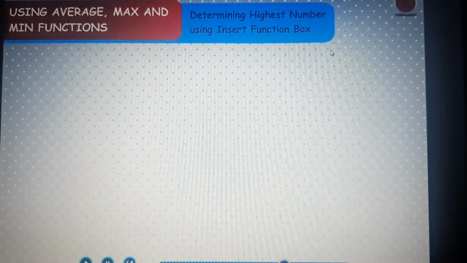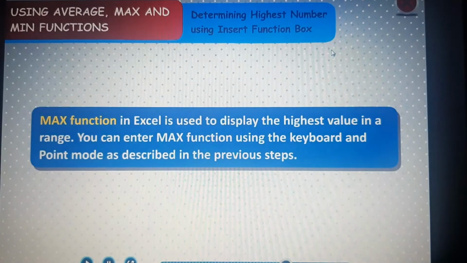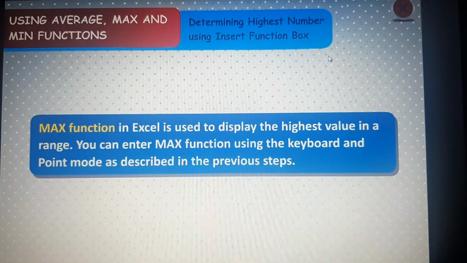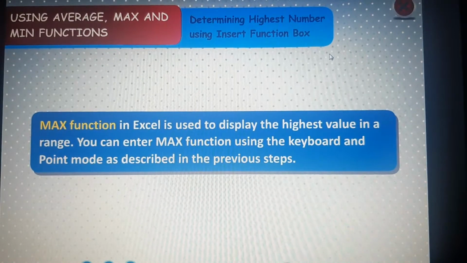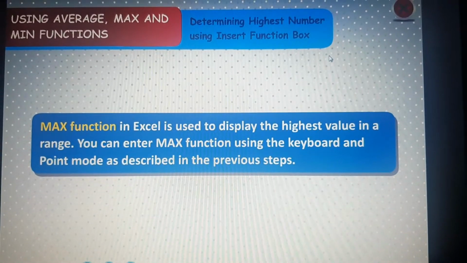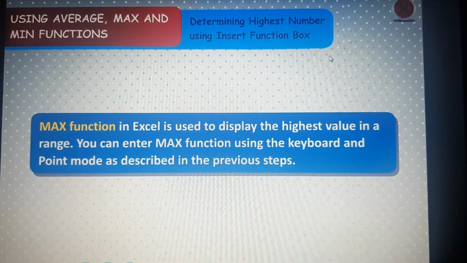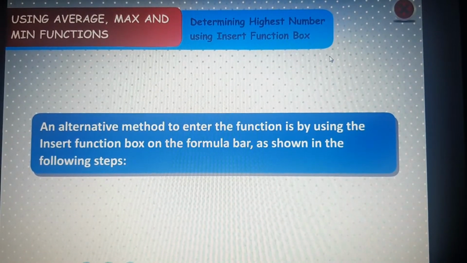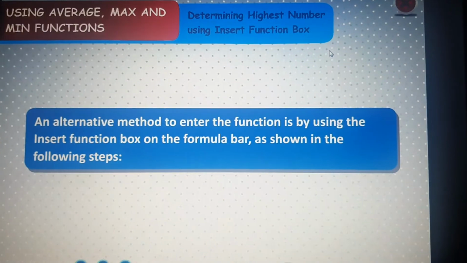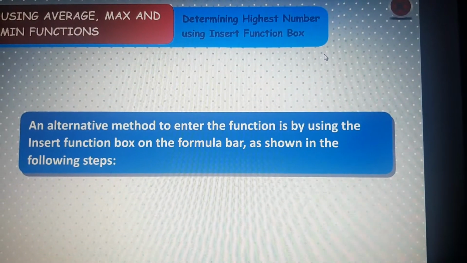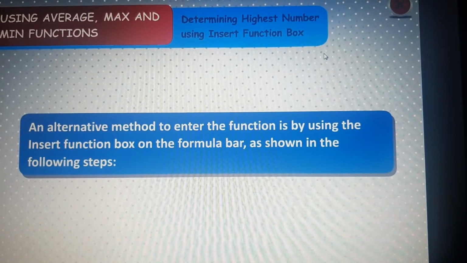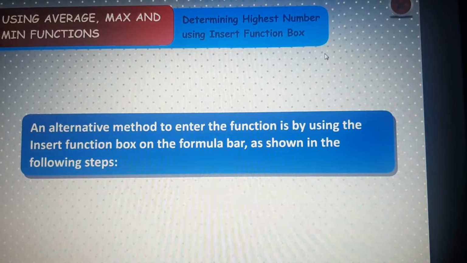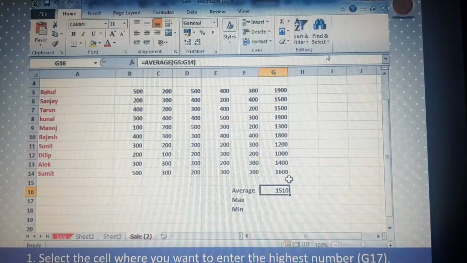Determining the highest number using the Insert Function box. The MAX function in Excel is used to display the highest value in a range. You can enter the max function using the keyboard and point mode as described in the previous steps. An alternative method to enter the function is by using the Insert Function box on the formula bar or Formula tab, as shown in the following steps.